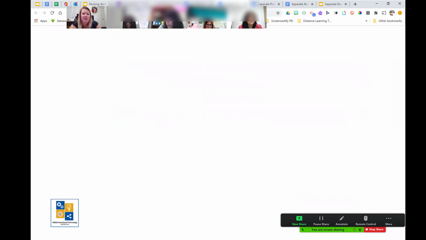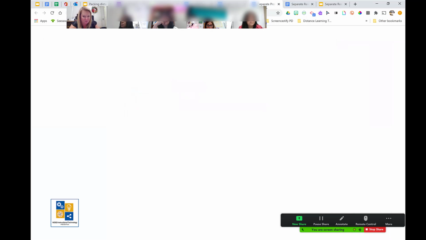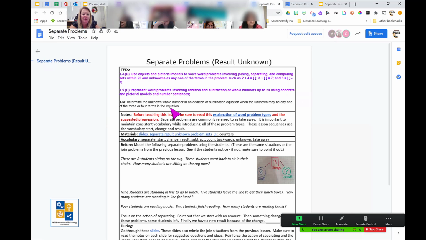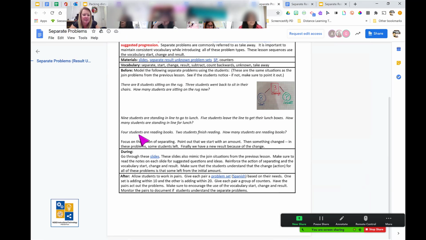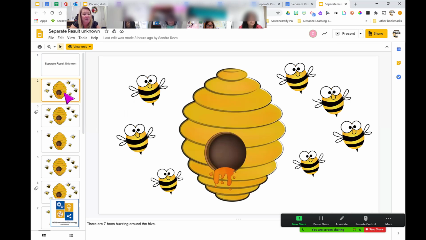So I went into first grade and looked at their math routines, addition and subtraction to 10 unit, and I pulled up a lesson called Separate Problems. As I'm scrolling through, I'm reading through the lesson and seeing what they need to do. And I noticed that it says to go through these slides. I pulled open the slides and took a look at it, and I thought, hey, this is something that I could pull into Seesaw and teach on top of.